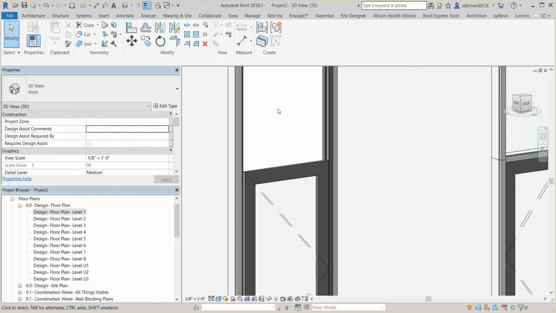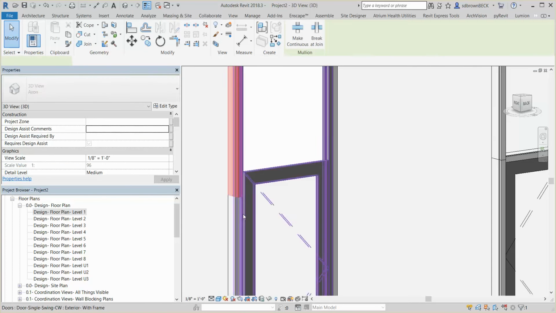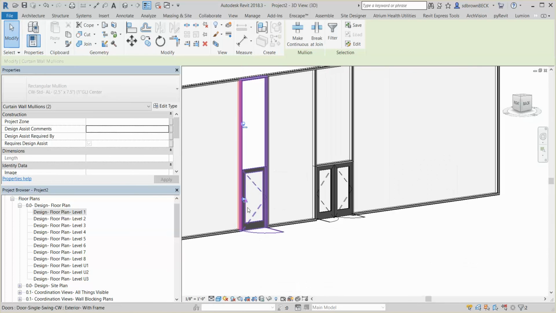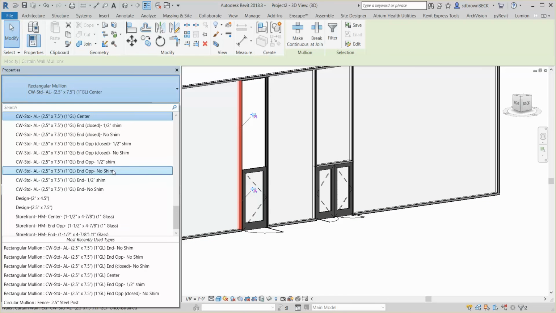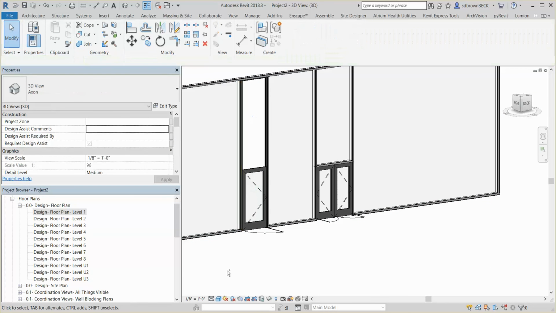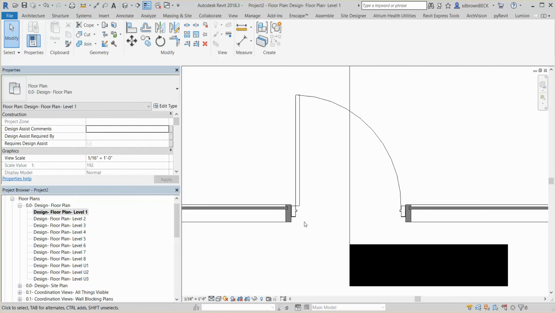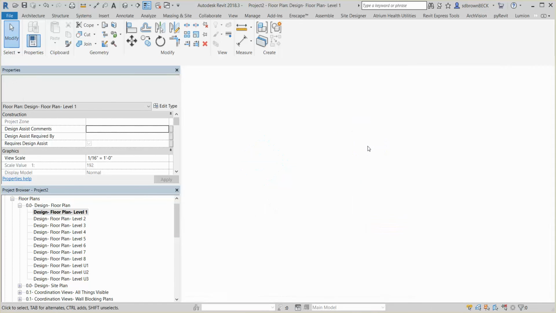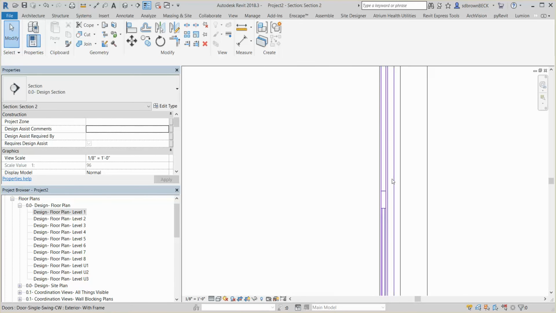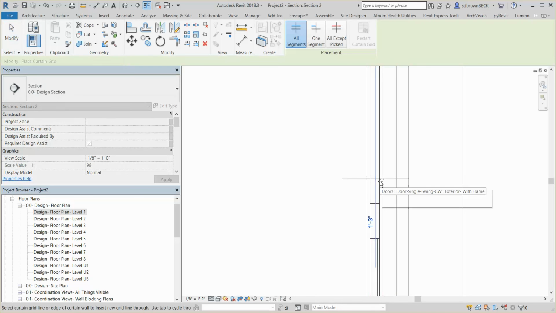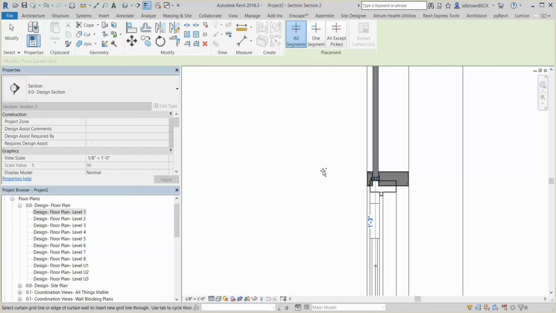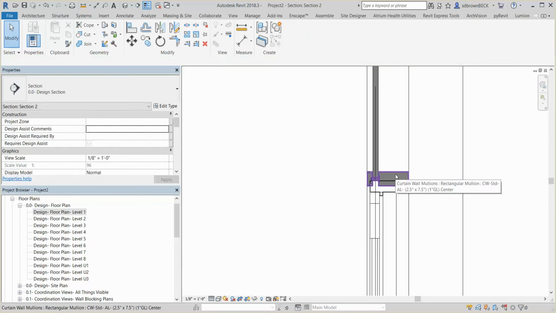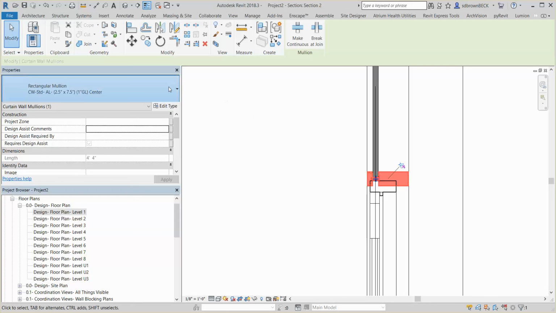So I'm going to 3D view, and I'm going to make sure I select both of those, unpin them, and change them to the end opposite no shim. Check and see if that was the right one, and it was. And we would repeat the same process we did before. Curtain grid in elevation, or section rather, and now we see that we need to swap that one out with end opposite no shim, and now that is good.